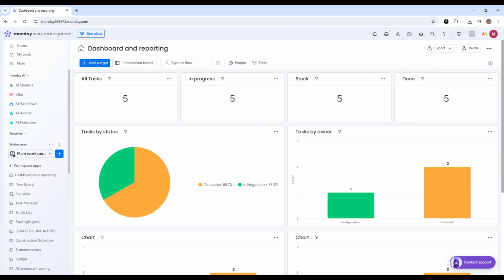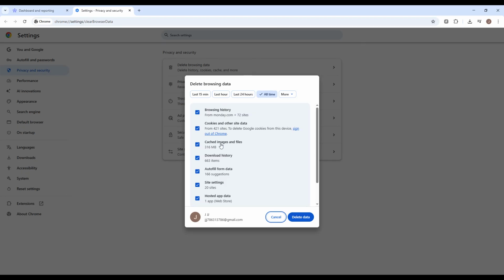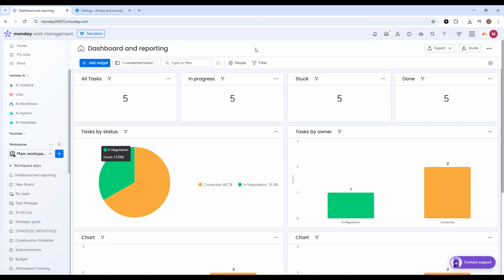On most browsers, you can press Ctrl, Shift, and Delete at the same time to open the Clear Browsing Data menu. Then select Cached Images and Files and Cookies and Site Data and clear them. After that, restart your browser and try Monday.com again. Old browser data can sometimes cause loading errors, display problems, or unexpected behavior.